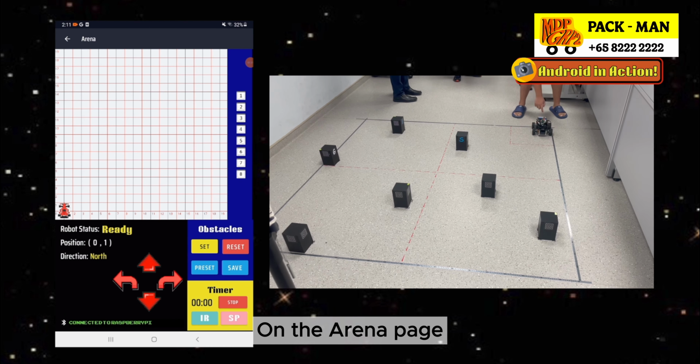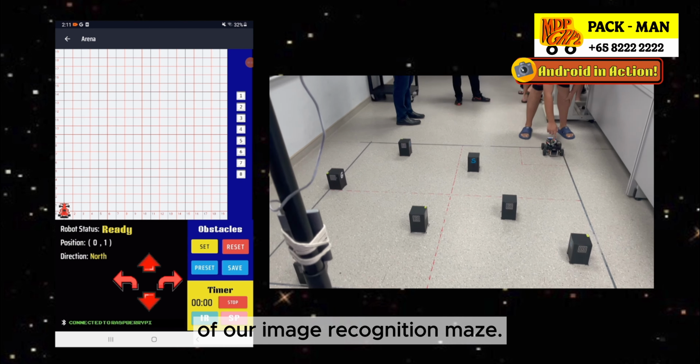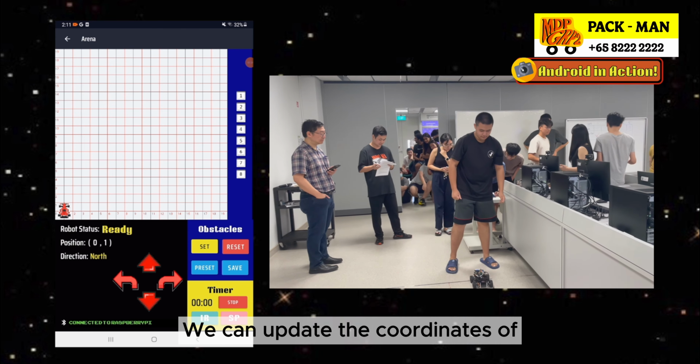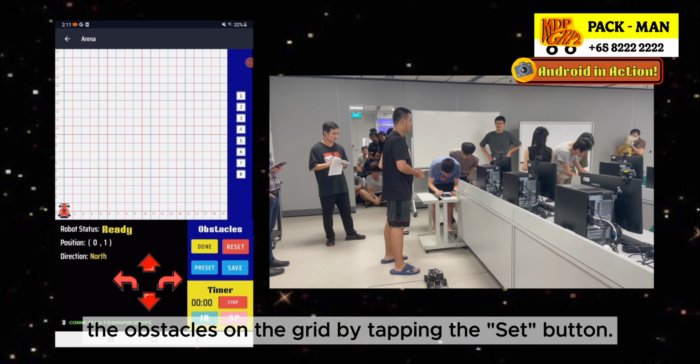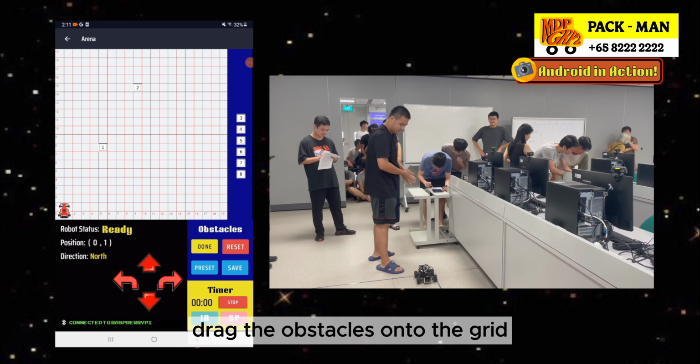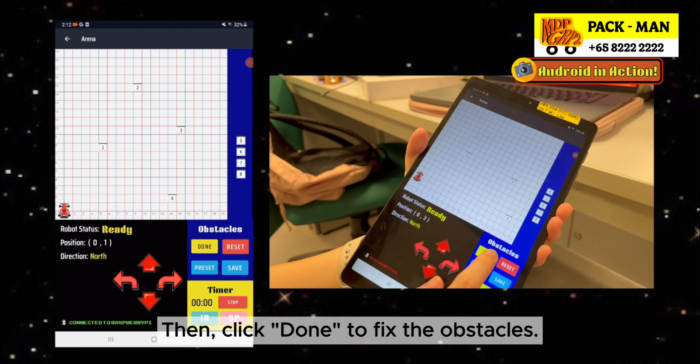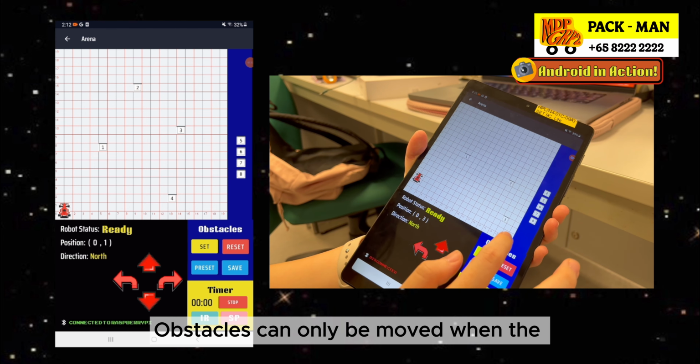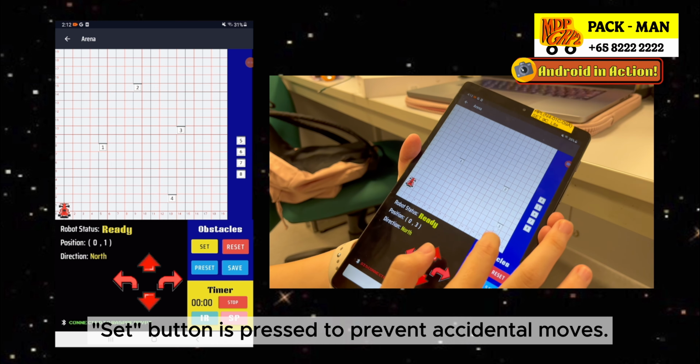On the Arena page, you can see the 20x20 layout grid of our image recognition maze. We can update the coordinates of the obstacles on the grid by tapping the Set button. Then, we can drag the obstacles onto the grid to the respective coordinates. Then, click Done to fix the obstacles. Obstacles can only be moved when the Set button is pressed to prevent accidental moves.